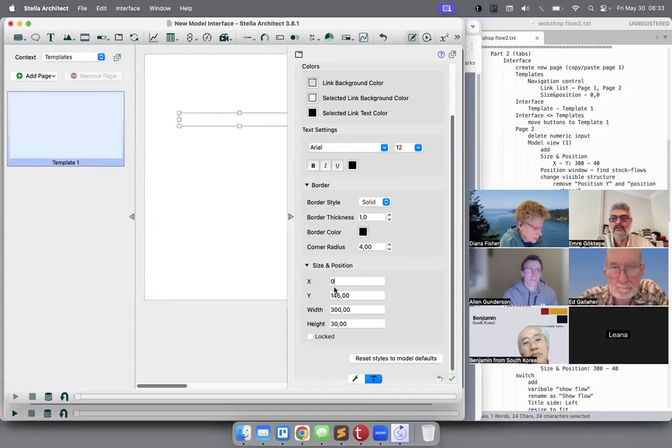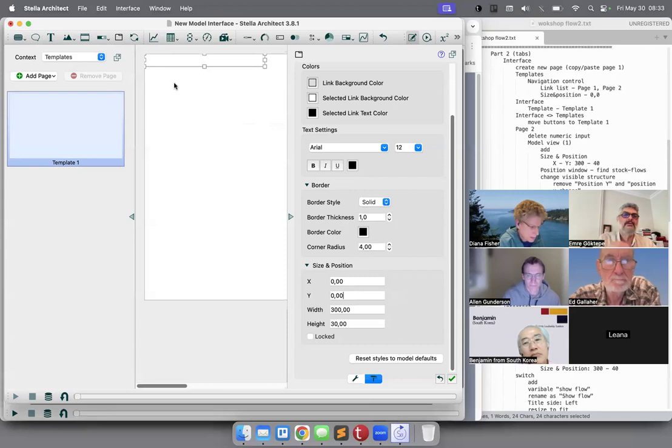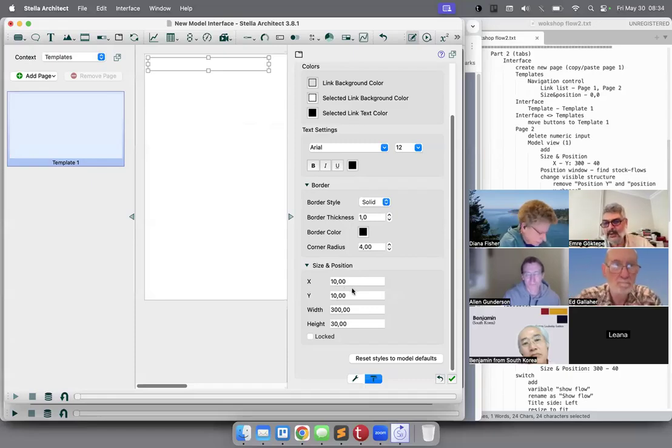I can put 0 and 0, and it just aligns it to the top leftmost part. If I want to put some padding, just to have a little space, I can put anything here, just so it looks a little bit better.